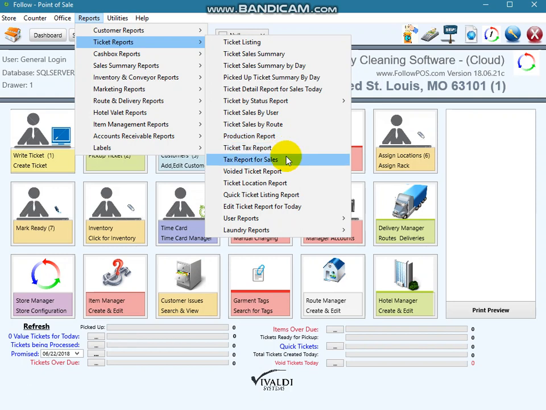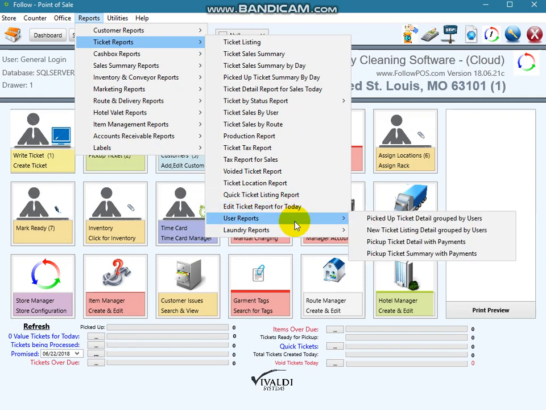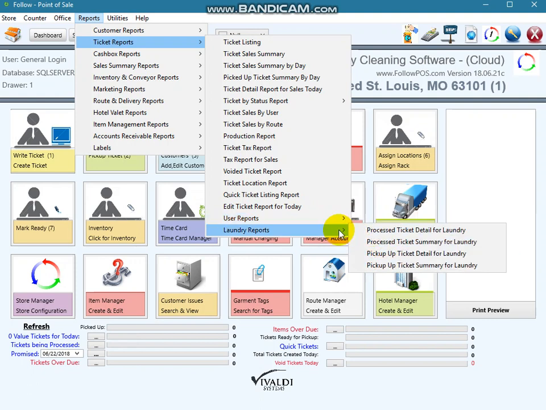Tax reports are specifically for your accountant or to do your taxes. Voided tickets, again. Quick tickets are all the tickets that you wrote but didn't itemize yet, and you chose the quick ticket option. And then how many tickets were edited today gives you an idea of who did what in terms of modifying tickets. Then you have these new tickets, which are user tickets, so you can maybe pay commission to your counter people. You do have to have security turned on.